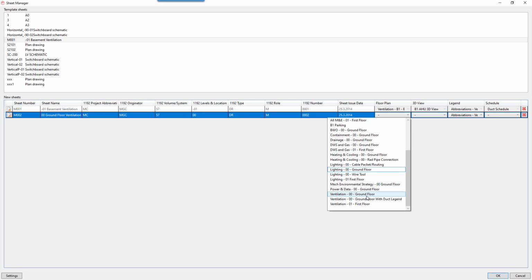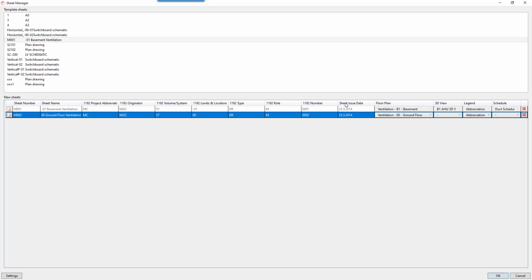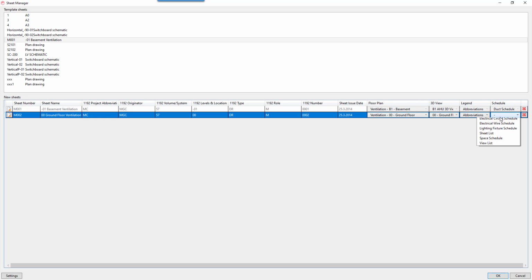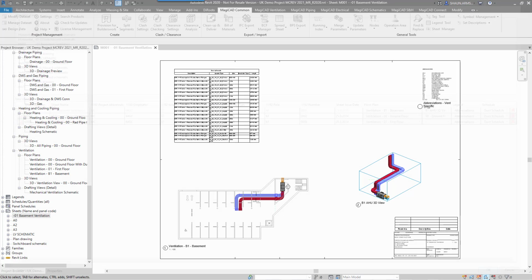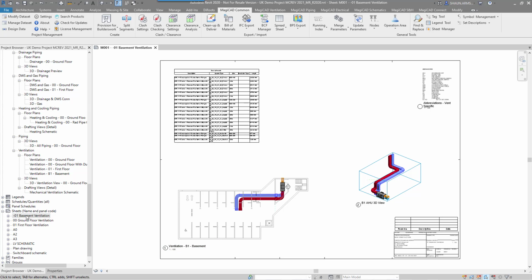I can also then select each view to add to each one. You'll see I've got the basement and the ground floor ventilation there, and then I can put a 3D view on there, abbreviations and a duct schedule. I can also add another sheet on here and name this the first floor and do so on and so on. And then once I fill in my data and then select the first floor floor plan and the 3D view and then the duct schedule and press OK, then within my sheet families I will have produced the 3 sheets here.